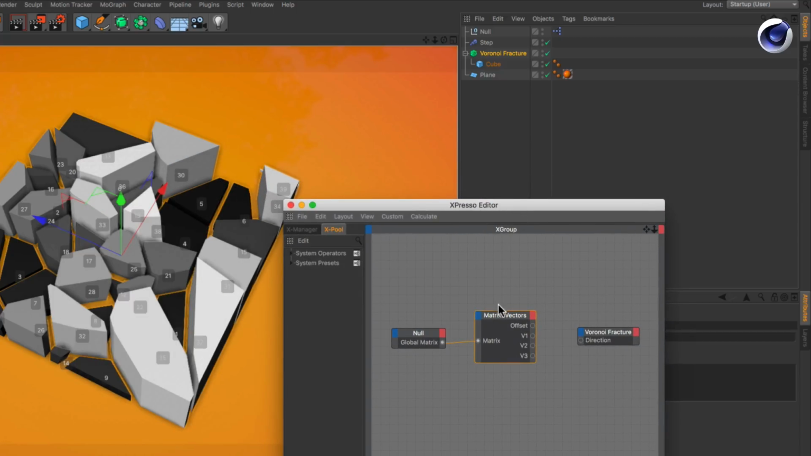As you can see, a matrix consists of four vectors. Offset holds the position information. V1, V2 and V3 hold the rotation and the scaling information of the X, Y and Z axes.